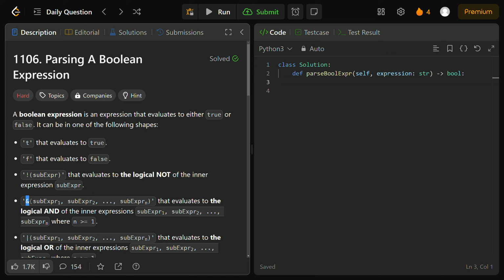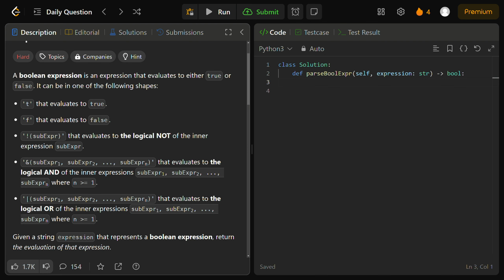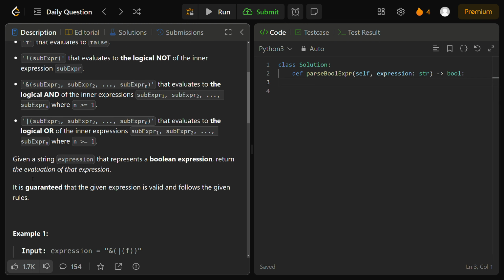The and operator evaluates to the logical and of the inner expressions from sub-expression sub1, sub2, up until sub-expression sub n, where n is greater than or equal to 1. And this absolute value looking operator evaluates to the logical or of the inner expressions from sub1, sub2, up until sub n, where n is greater than or equal to 1. So we're given a string expression that represents a Boolean expression, and we have to return the evaluation of that expression. It's guaranteed that the given expression is valid and follows the given rules.